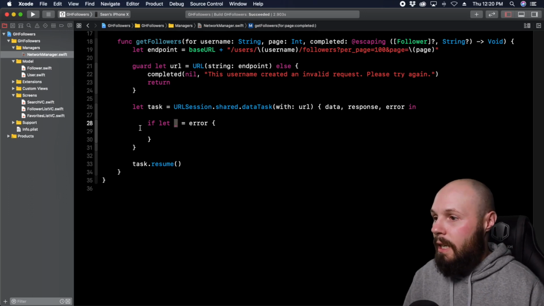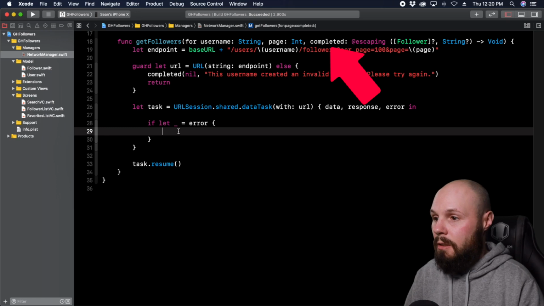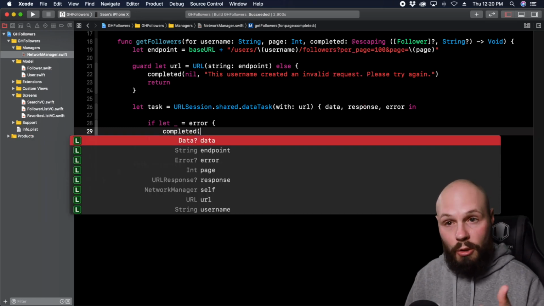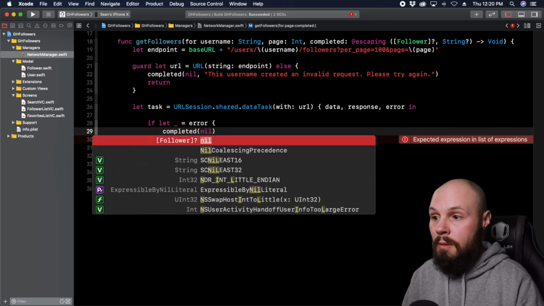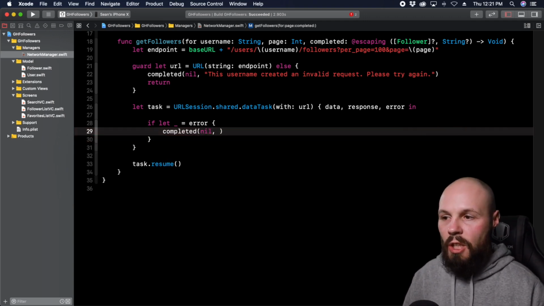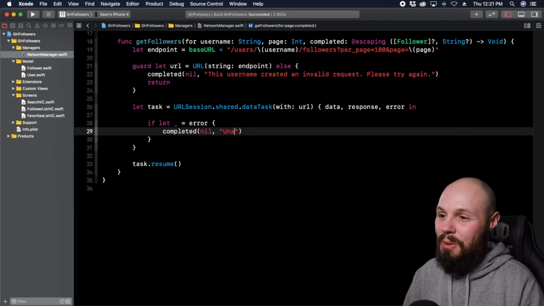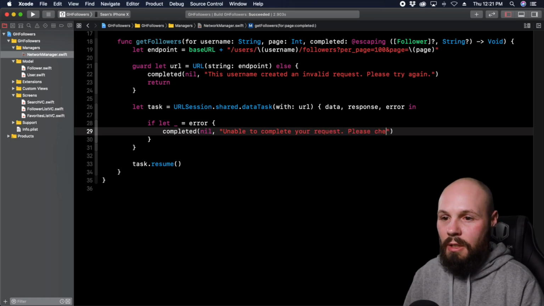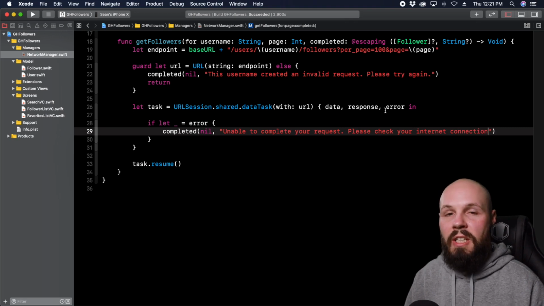If it is not nil, then we want to call our completion handler, completed. Remember, every time we call completed, we've got to pass in two things: either an array of followers or an error message. So the array of followers is going to be nil because we got an error. And the error message I'm going to make generic. We're going to talk about this in a second. Let me type this out before I forget it: "Unable to complete your request. Please check your internet connection." Because oftentimes when this error happens, there's no internet.